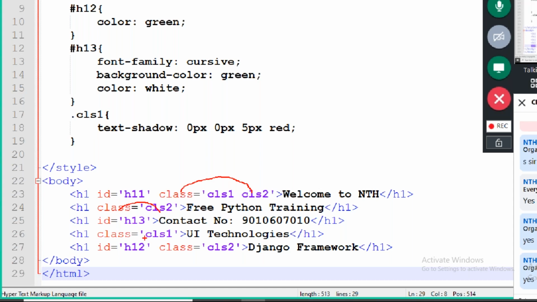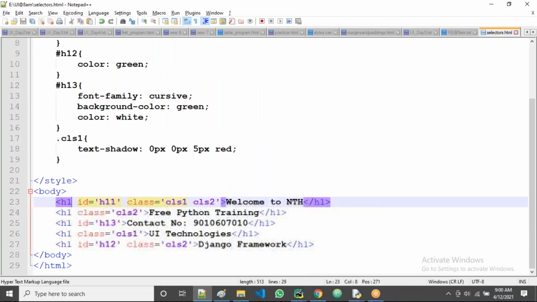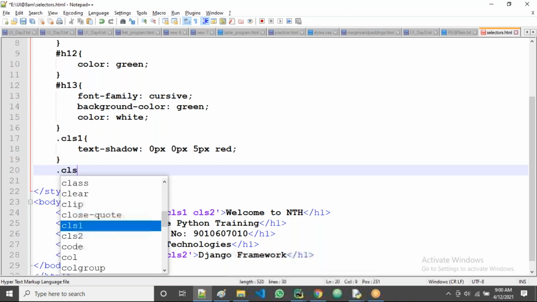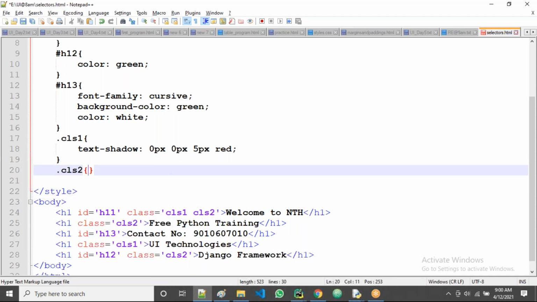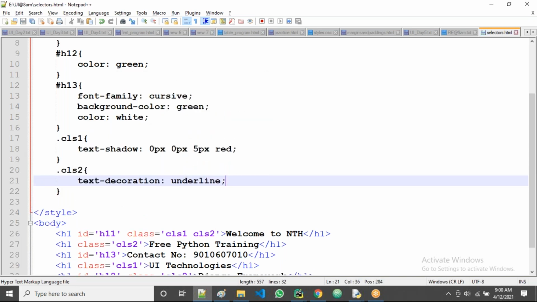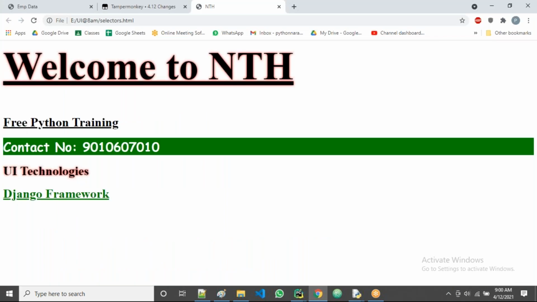Okay, now let us see here. Let's go there. Data CLS2. We'll take here text decoration. We'll take underline. Yes, okay. Text decoration, underline. Let's go there and apply here. Let's go there and refresh on the browser. Yes, you can see now. We can see the underline came for the top: Welcome, Python and Django, guys.